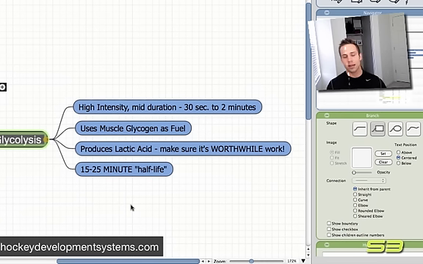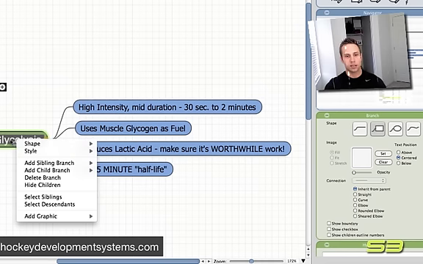So lactic acid is not a good thing, which means anytime you're going to be using this system, you better be doing very worthwhile work. It's got to be worth the cost of producing that lactic acid. It's also got a 15 to 25 minute half-life, which means it takes between 15 and 25 minutes for half of your energy stores to become recovered after you've depleted your anaerobic glycolysis system. So, long half-life there. Not a great system to abuse, but you definitely need to use it in hockey.